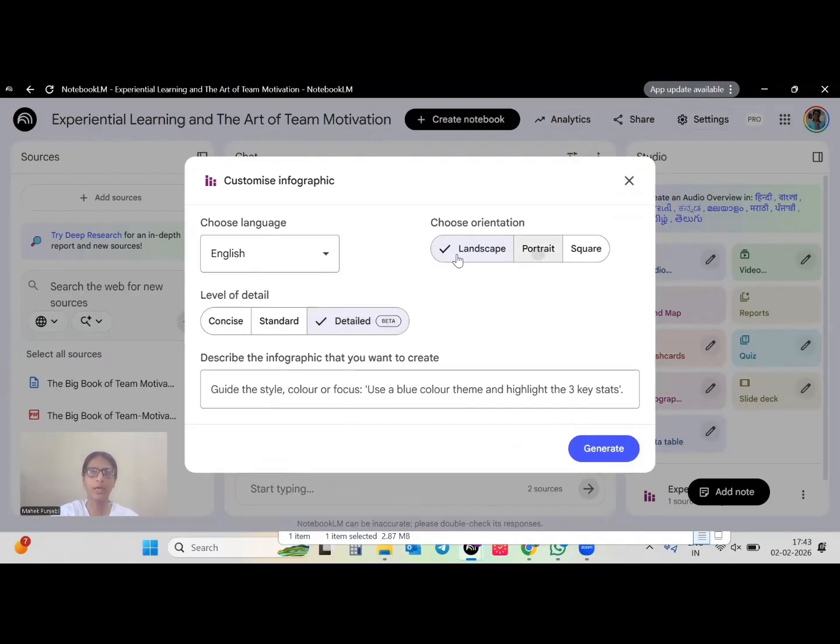And it's the orientation. You want portrait, square, or landscape. So landscape is preferably good because it covers everything, so I kept it as landscape. Apart from that, whatever I want to give it, if you want something to be generated or created specifically, you can give the prompt to him.